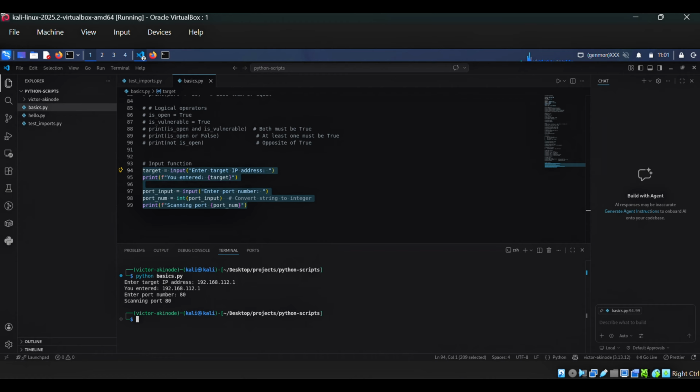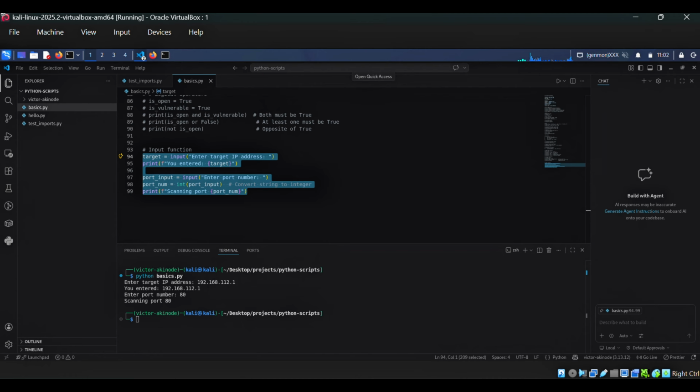So to use it as a number, you have to convert it with the int function, and then it's going to be converted into integers. If you want to convert it into decimals, you can use the float function for that. Let's try to comment this.